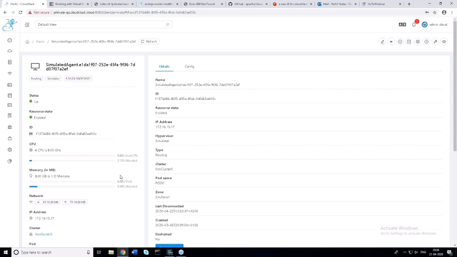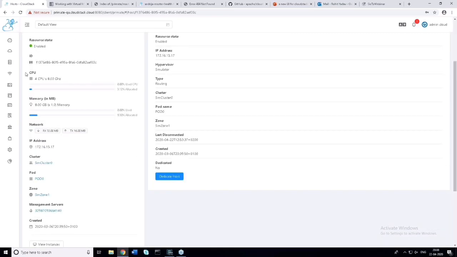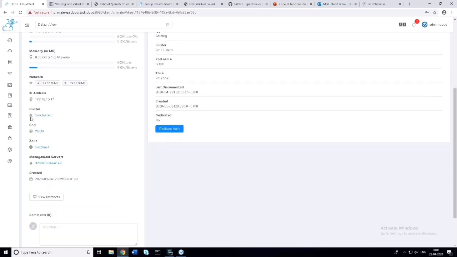So here we are presented with a similar view. The name on the top, some labels here, the status of the host, ID, some metrics data of the host like CPU, memory, network, IP addresses, other things like cluster, pod, zone, even the management server.